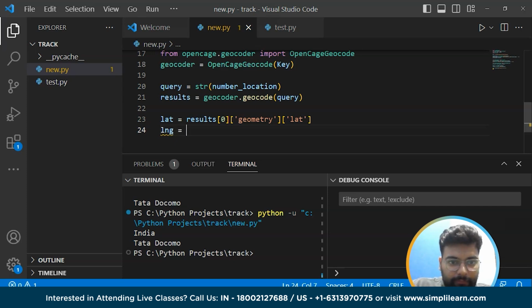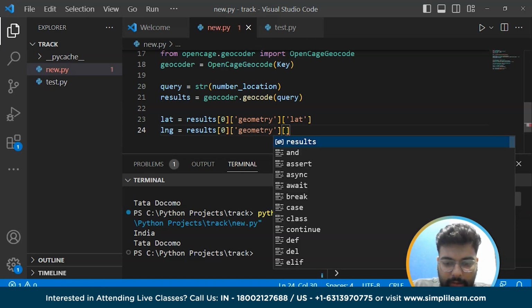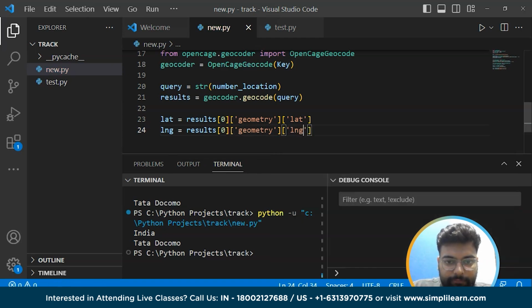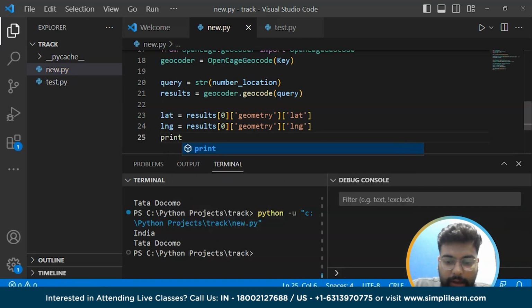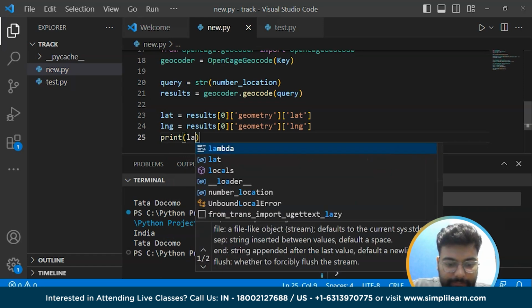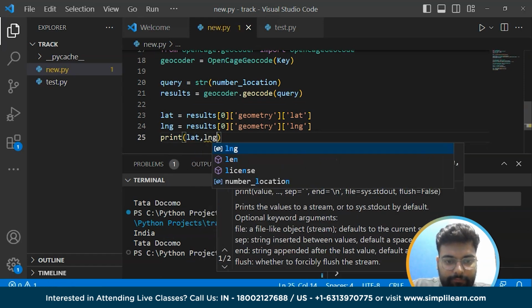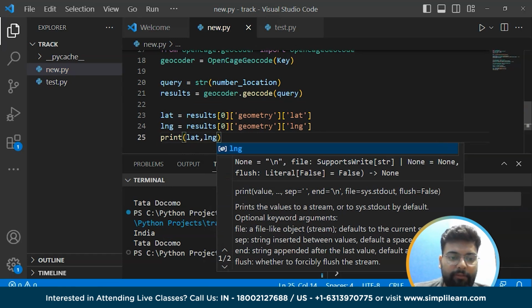Okay, so now we will just get the longitude. For that we'll use results, and inside we'll use geometry and the longitude. Okay, so now we'll just print the latitude and longitude. We'll save this and run this.